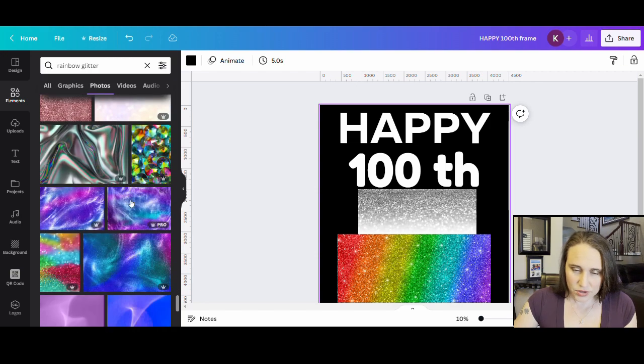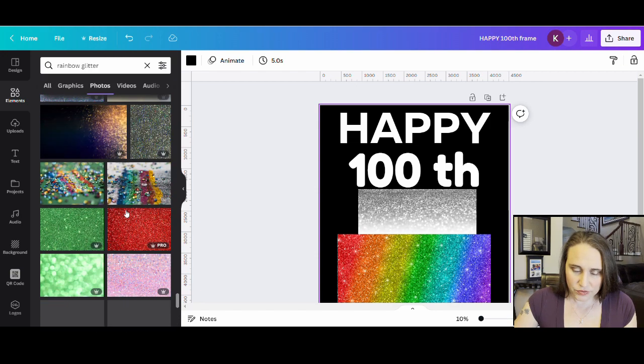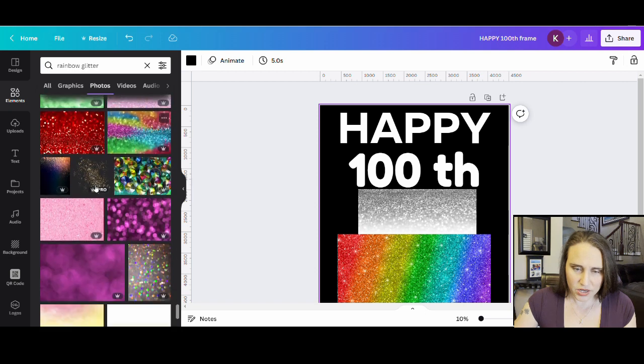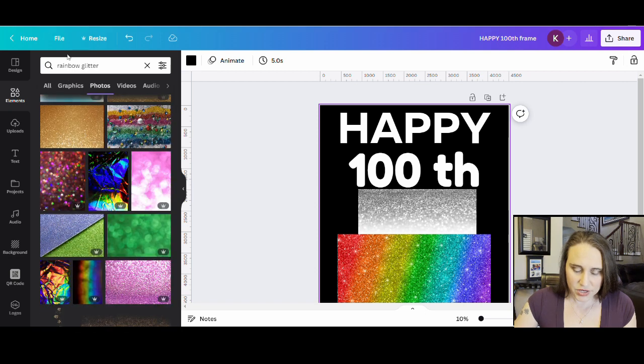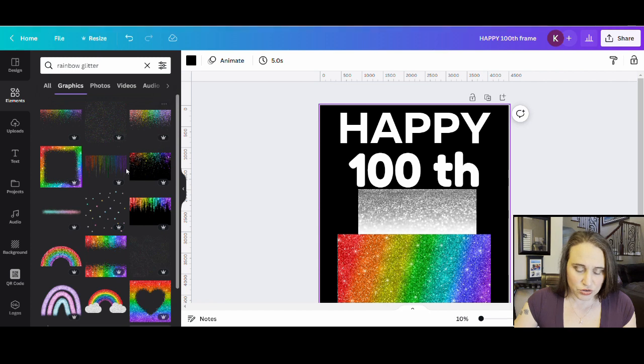And so I do want it to be sort of rainbowy, fading. I'm getting a lot of different colors here. I can also go up to graphics and see if there's anything graphics that I like. And here I'm getting a lot more of these fades. So those I like a lot more. Something like this one I really like. This is probably the one I'm gonna go with.